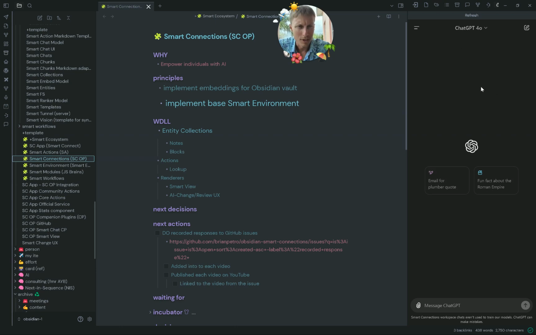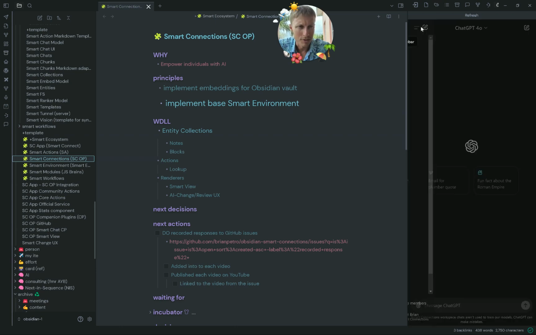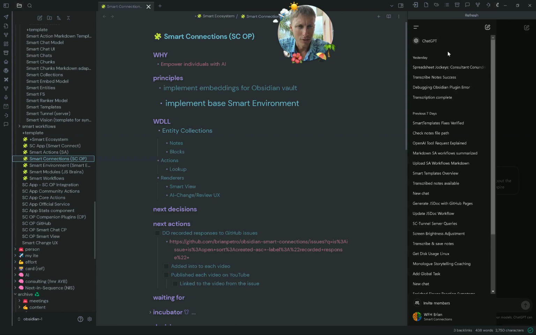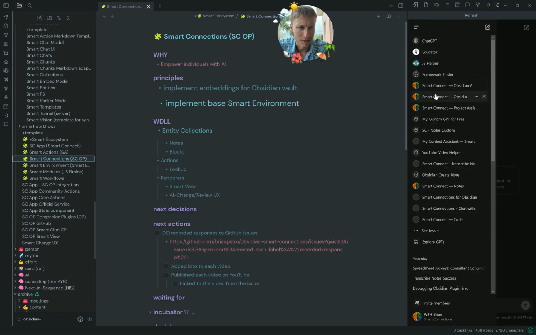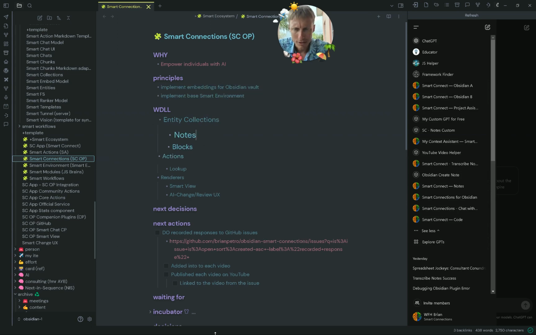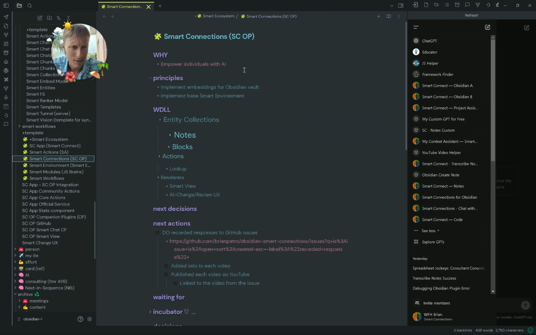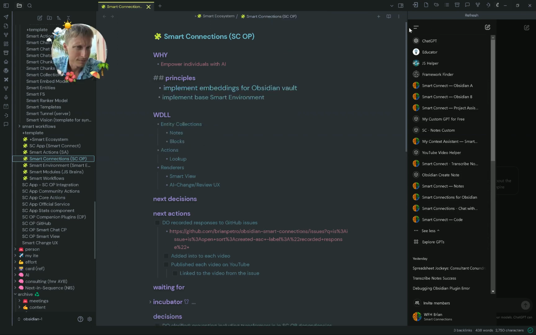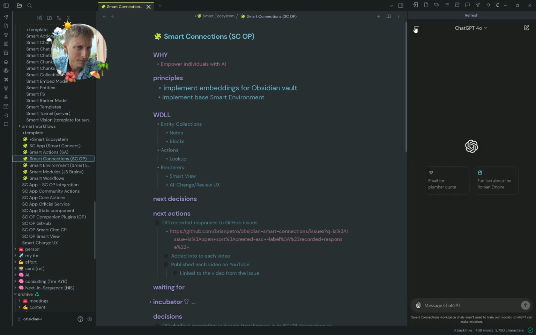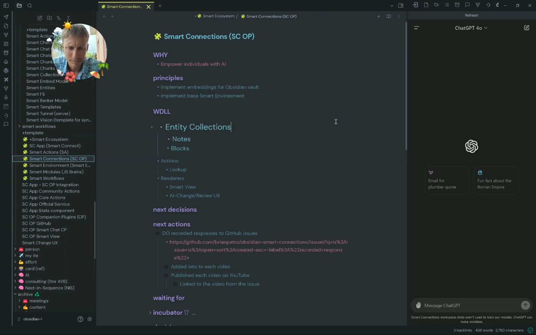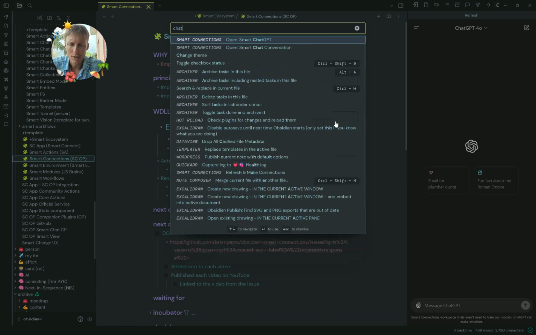Yeah, so use that command, get the ChatGPT in your sidebar, then you can utilize the Smart Connect GPT, so you can interact with your notes. Smart Connect Notes is the primary one. Yeah, so let's take a screenshot. So ChatGPT.